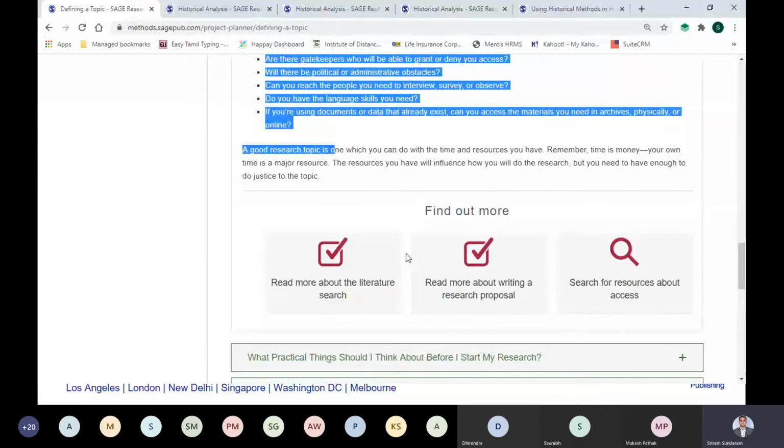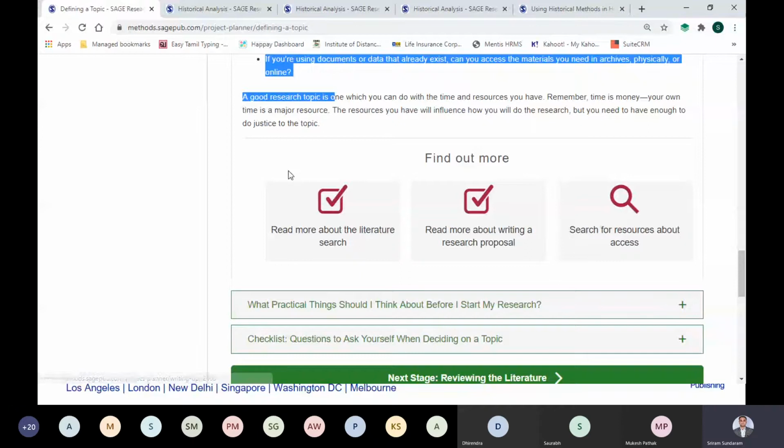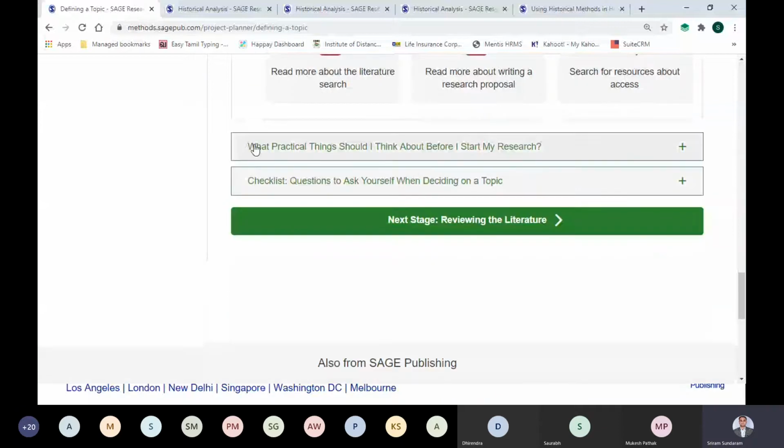So for faculty members, if you are teaching a research methods course, the basic content is already there. You can pick and put it in your PPT. And if you want to go straight to search from this particular project planner, this will enable you. For example, this says search for resources about access. So you click on it, and straight away you will get into the platform. And then some of the other topics covered.